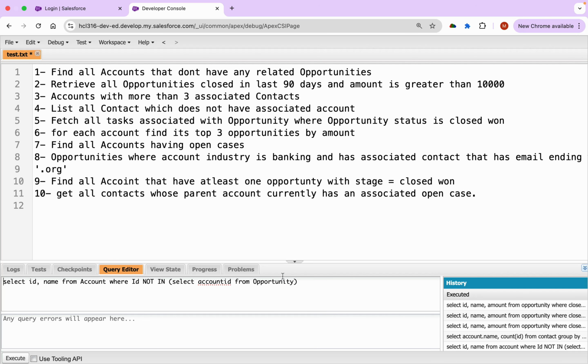See, opportunity and accounts are associated via AccountId. So in a where clause we are doing a SOQL query to fetch all the account IDs which are associated with the opportunity, and then we are using the not keyword to exclude them. So the remaining IDs are the account IDs which do not have any related opportunity.